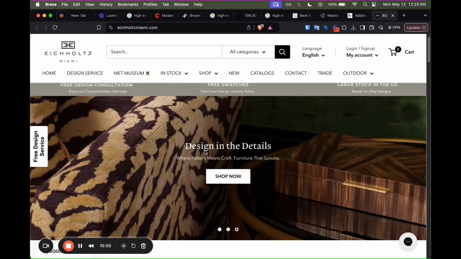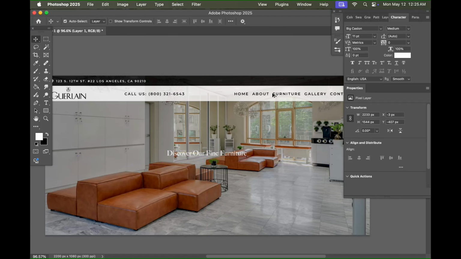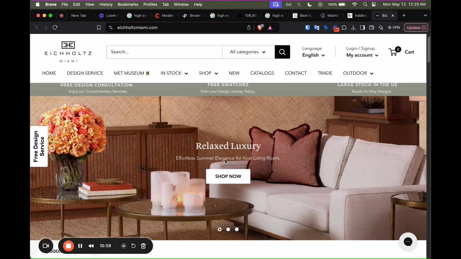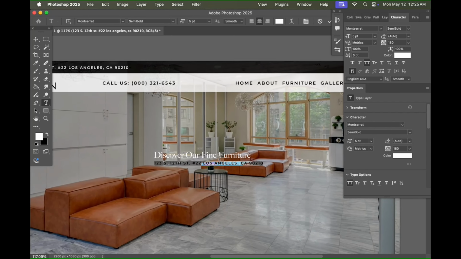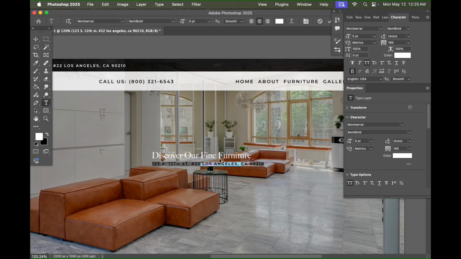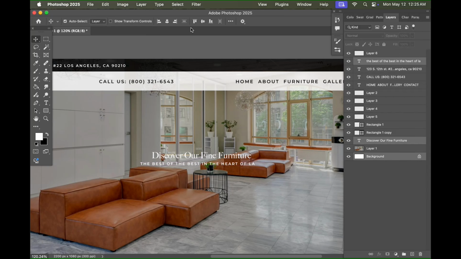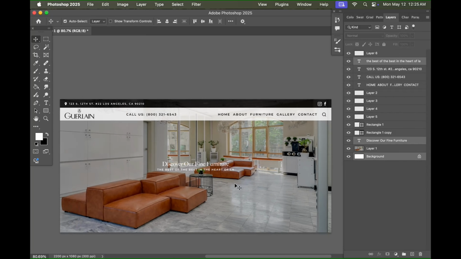Okay. Then they have a different font down here, which I'm digging. And it could be something like this. It could be like, what are they saying? Effortless summer. You could say, the best of Los Angeles. The best of the best in the heart of LA. You can always play with those words. Don't get too caught up because you'll just drive yourself nuts. Get the design down first and then you'll see what's up.